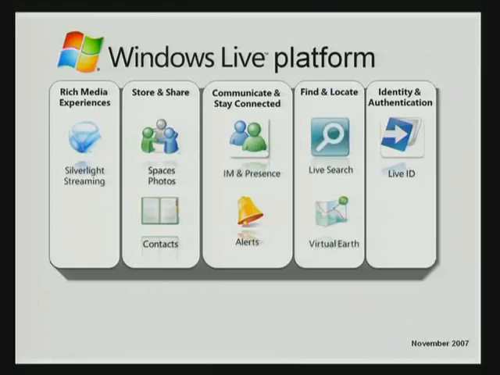Now, the team I work in is the platform team, and we want to open up Windows Live. So instead of a user needing to sign into Messenger, for example, to use the Messenger network, we want to open that up so we've got programmability tools around that. So instead of a user needing to use Photo Gallery or Spaces to access their photos, they could just use these APIs that we're releasing.